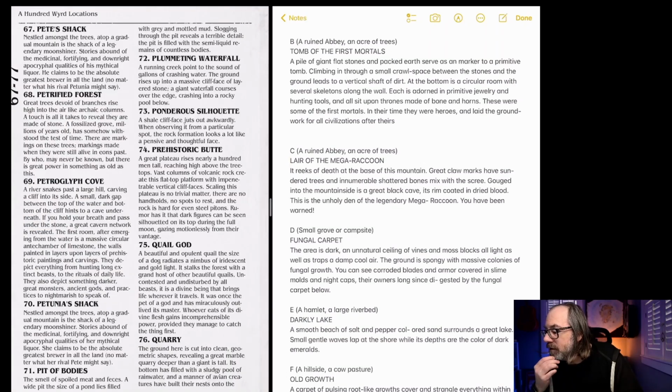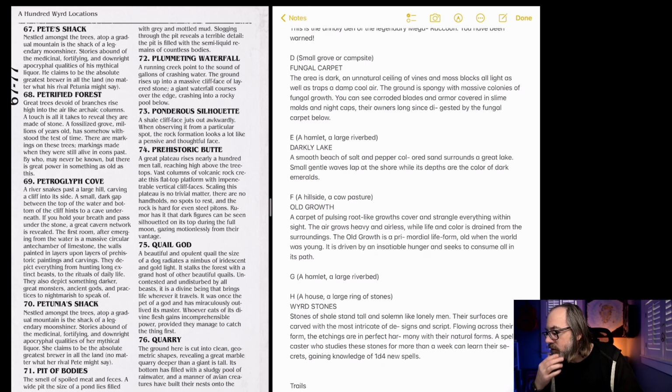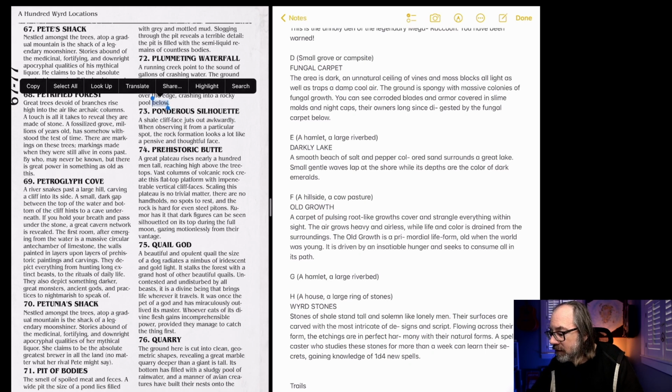73. Ponderous silhouette. A shale cliff face juts awkwardly when observing it from a particular spot. The rock formation looks like a pensive and thoughtful face. Okay, does that work for Hamlet, large riverbed? Why not? And what's cool about that is this is actually a hidden area. So again, we could associate something magical with it if we want.